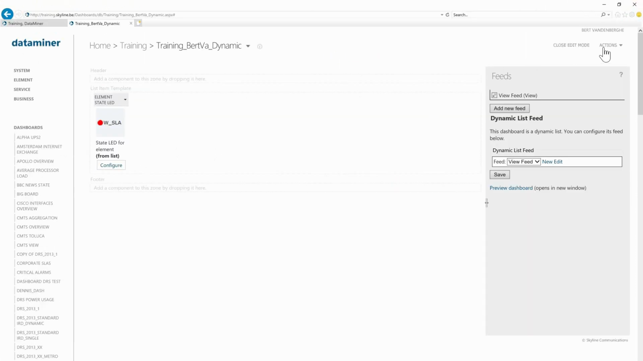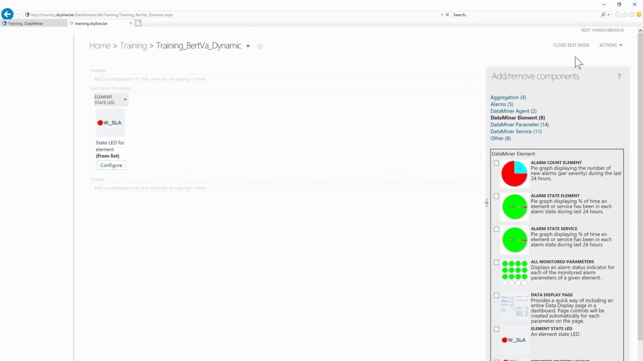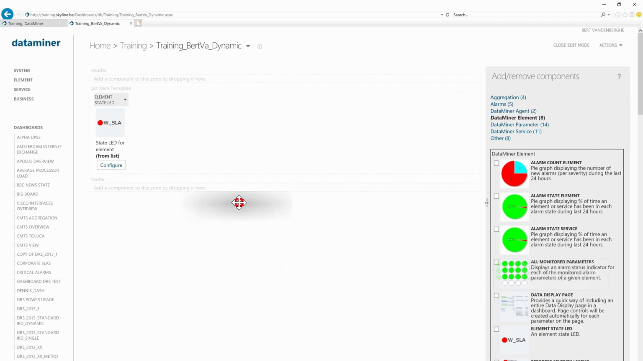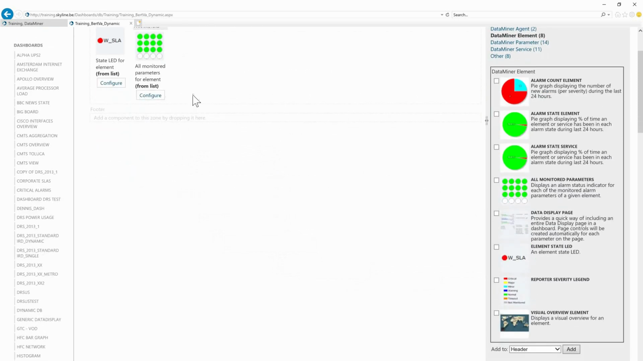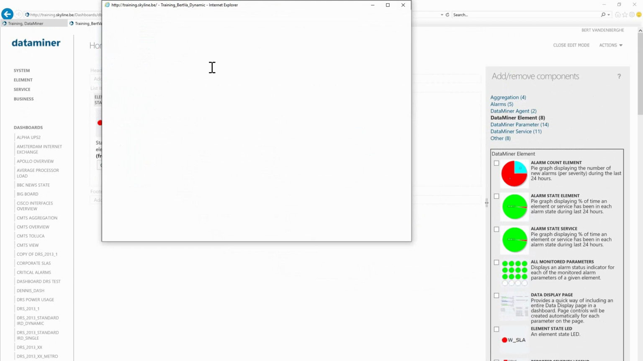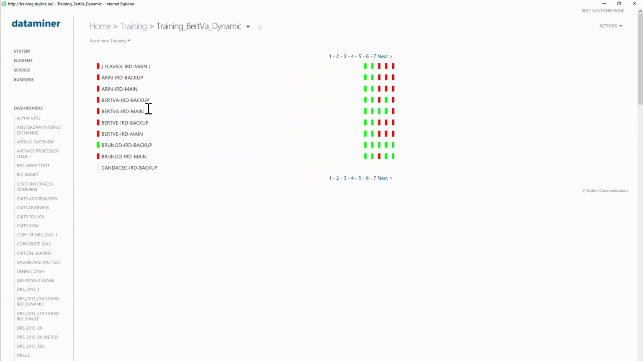Okay, if I now want to further enhance it, I can just go to add and remove components, and I can say like, oh, why not set the all monitor parameters there? I could add the pie charts, whatever. You just drag and drop in there. It's all going to be from list immediately, and I can immediately preview and see the items there. So the all monitor parameters shows in the tooltips which parameters are indicated in the small LEDs. So you can immediately see which devices are generating how many alarms.